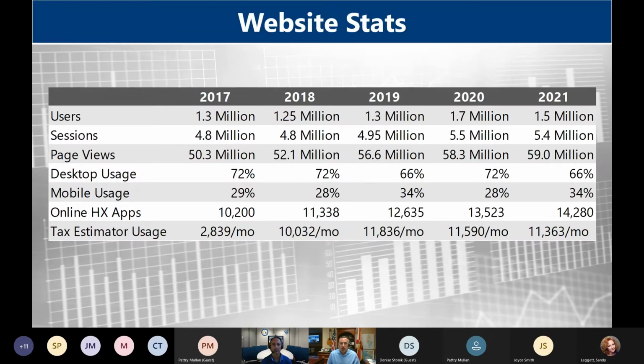As you can see here, the site gets a lot of traffic. It really peaked in user traffic during the pandemic in 2020. We actually hit 1.7 million users. In 2021, it went down slightly, but our page views continue to grow. You can also see a couple other interesting stats here. Our mobile usage is growing, and we think with the new site, obviously it should grow at a much greater rate.